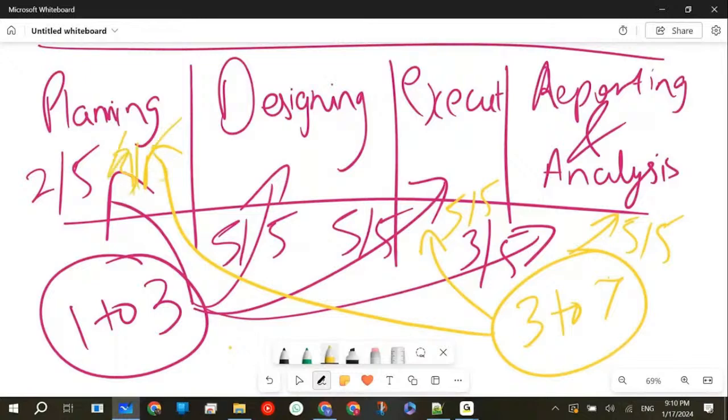Designing is not much expected from this experience range, but still you need to know how the design happens. You might not be so much involved in the designing stage. Designing is nothing but what we call the scripting stage in performance testing. So if you're in this experience range, now let's say you are in the 7 plus range.